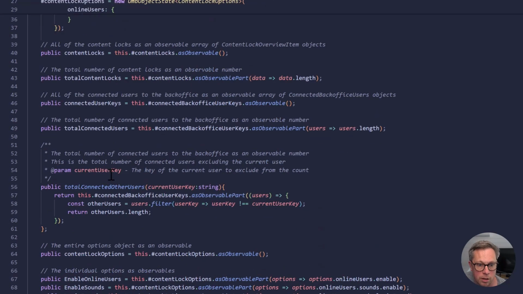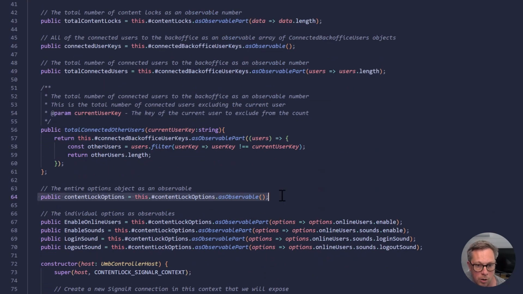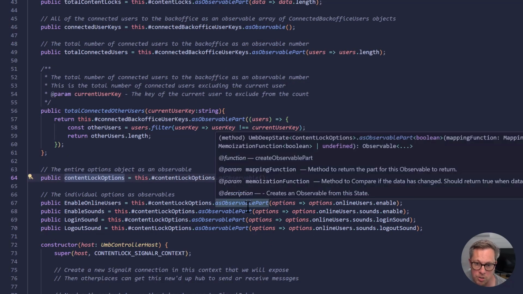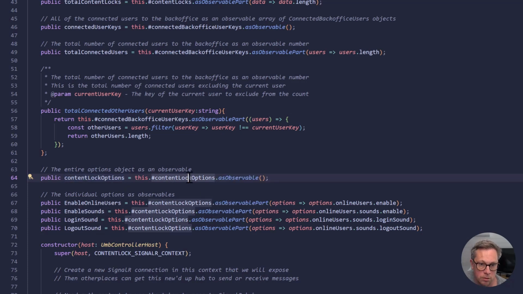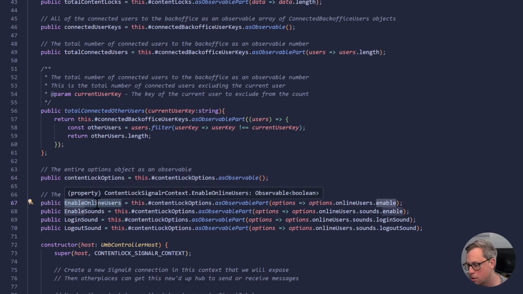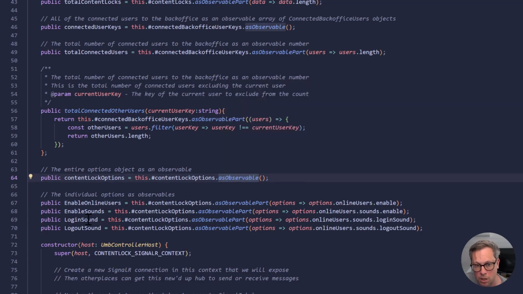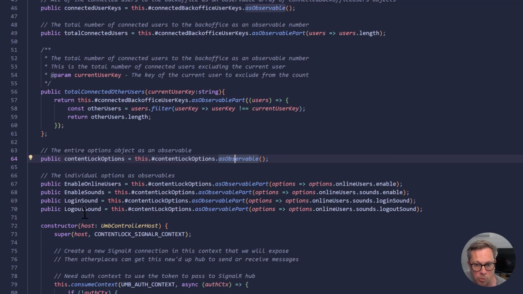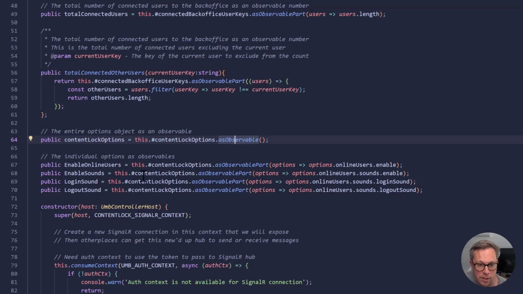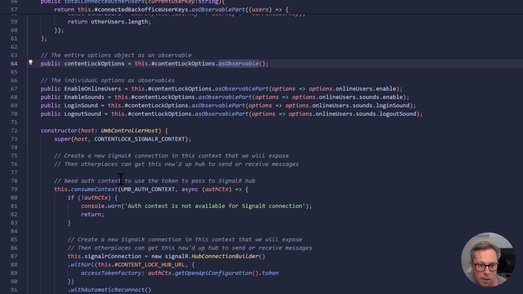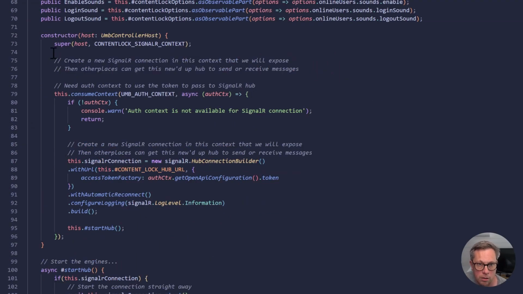So let's take a look at the one that was to do with our options. So we're setting up content lock options to be an observable, and then we're creating observable parts. So from that object, we may only want to listen to if the online users Boolean property value has changed rather than the entire object. And you can see we've got some different pieces as well that we're observing and monitoring if we need to.